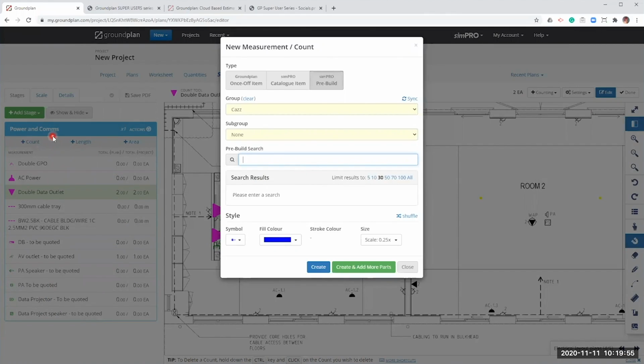Now, when I'm looking at my power and communications, the way that I want this to be set up in my SimPRO quote is I want a section of power and comms, but inside that section, I want 3 cost centers. One is going to be rough in, one is fit off, and the other one is outsourced. So for this reason, the way that I've set up my pre-builds in SimPRO is for my WAP, I actually have a pre-build for the rough in and a pre-build for the fit off.